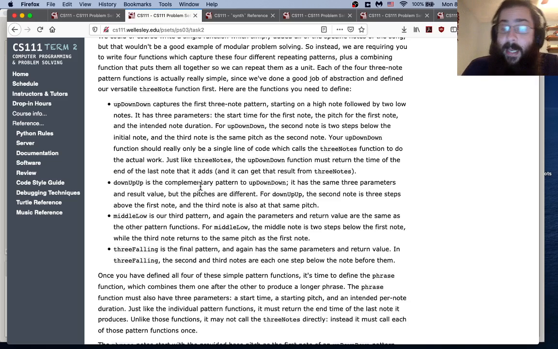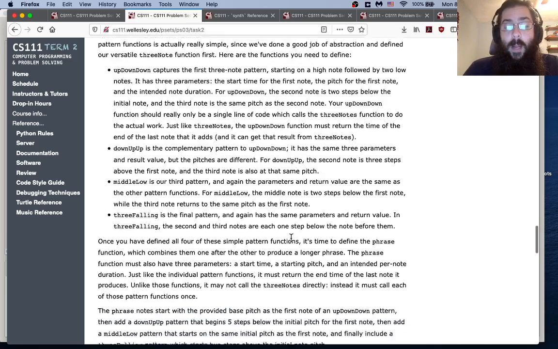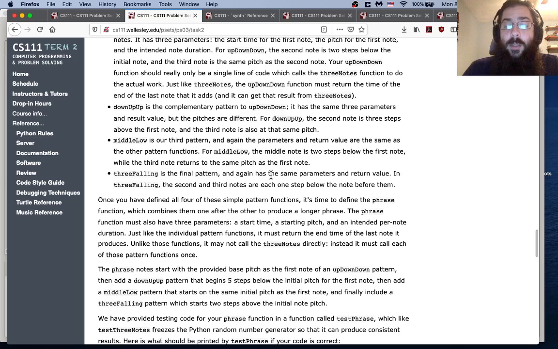All right. We also have other patterns here. So down, up, up, guess what? Low note, high note, same high note. So the second note is 3 steps above the first note, and the third note is also at that same pitch. Middle, low, this is up, down, up. So the middle note is 2 steps below the first note, while the third note returns to the same pitch as the first note. All right, 3falling is our last pattern function. So the second and third notes are each 1 step below the note before them. So it's 1 note, 1 step down, 1 step down. 3 notes in a falling sequence. Once we have defined all 4 of these pattern functions, it's time to define a function called phrase.